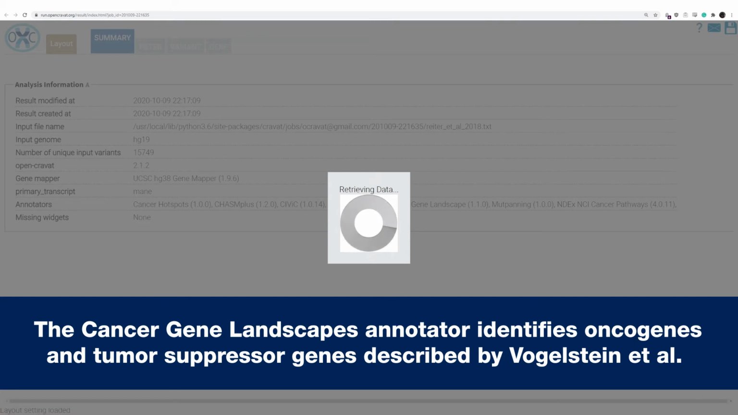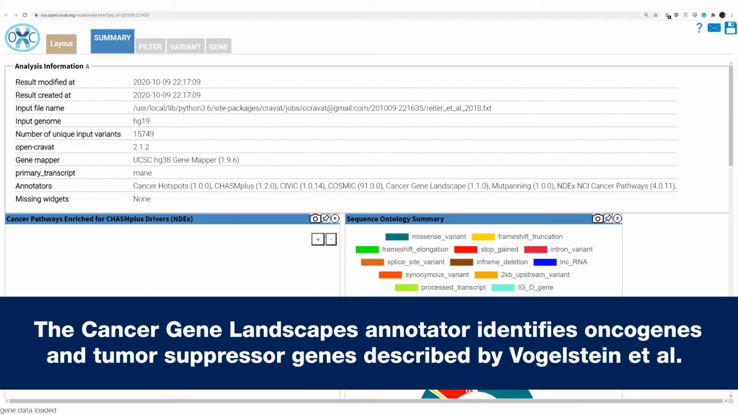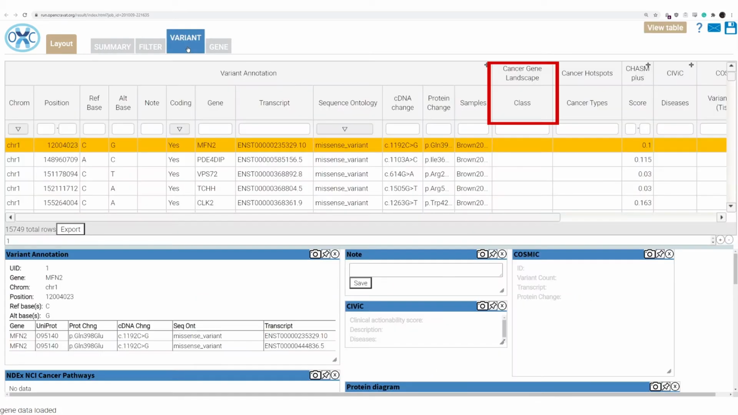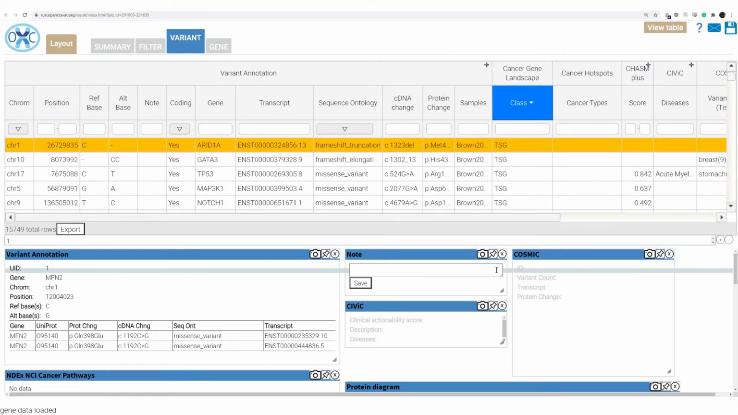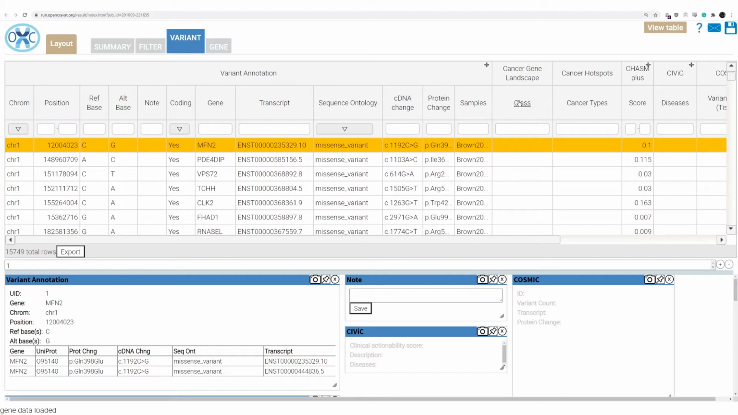The Cancer Gene Landscapes annotator identifies oncogenes and tumor suppressor genes described by Vogelstein et al. To find variants within these genes, navigate to the Variants tab and click on the class header under Cancer Gene Landscapes to sort. These variants occur within tumor suppressor genes, or TSGs. Alternatively, the search box can be used to find variants within oncogenes by typing in that search term.